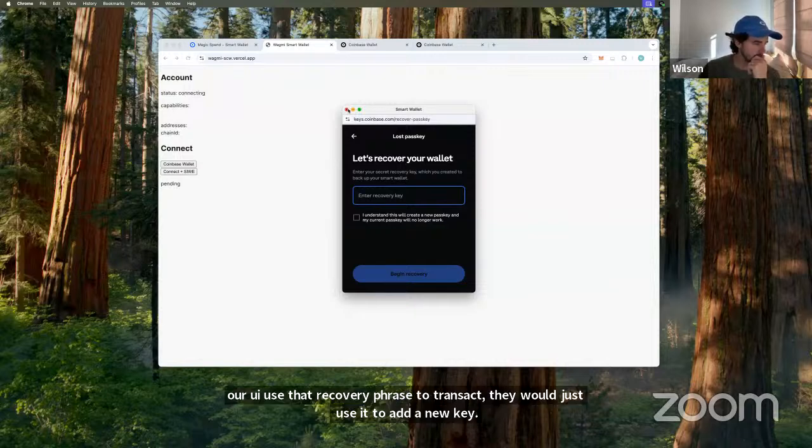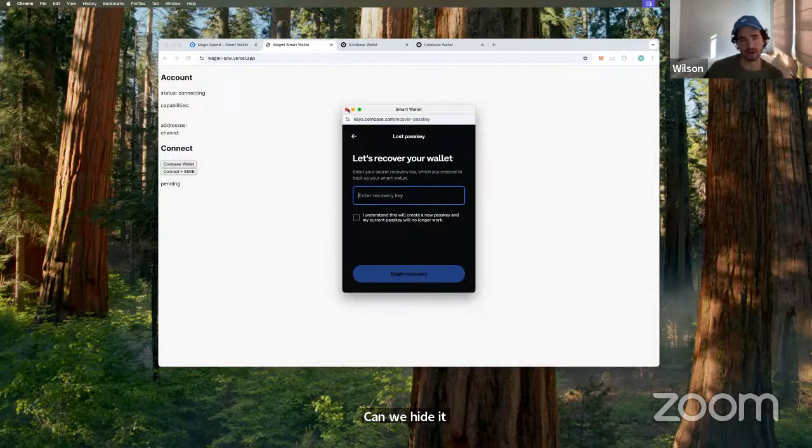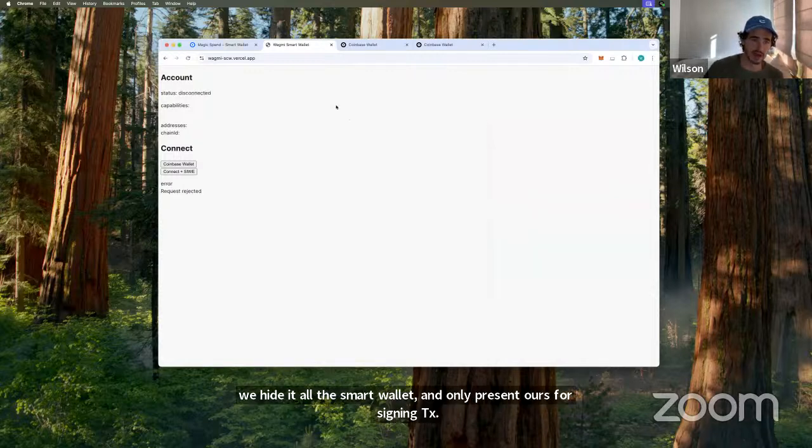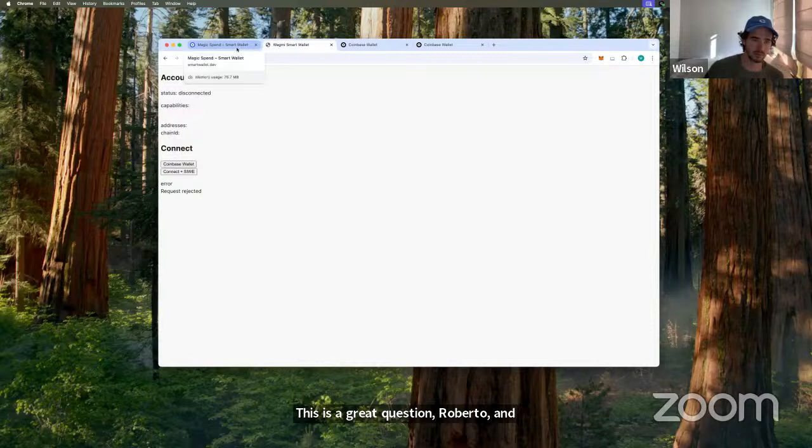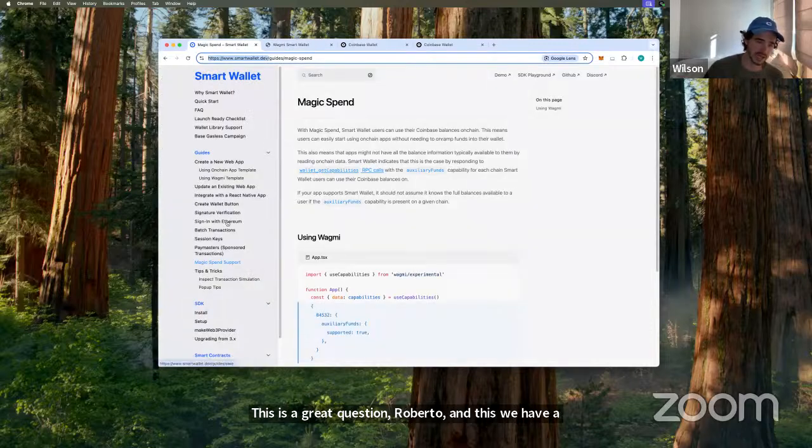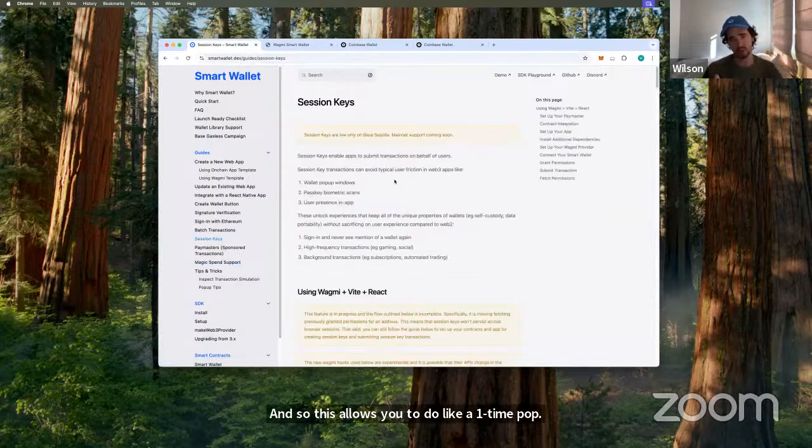Can we hide at all the Smart Wallet UI and only present ours for signing transactions? This is a great question, Roberto. And we have a product that we're working on for this. We call it session keys. And so this allows you to do a one-time pop-up for users to set up a smart wallet. And then they can give a spending permission to your app. And so the app can spend, let's say, 0.01 ETH per week.